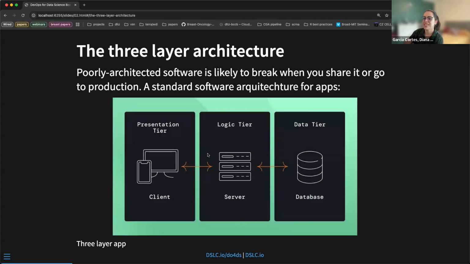The chapter starts by saying that as data scientists we mostly code pretty poorly architected software, and that is fine most of the time. But when you're trying to share your project, or make it go to production, that's when the problems start. So the chapter discusses a standard software architecture used for general software apps, called the three-layer architecture because it has three layers or tiers.